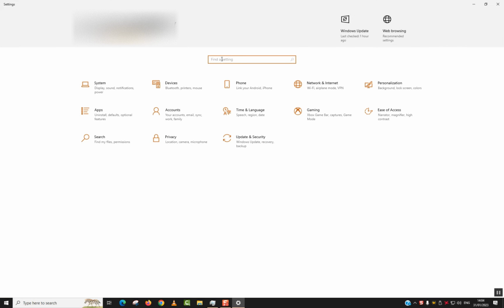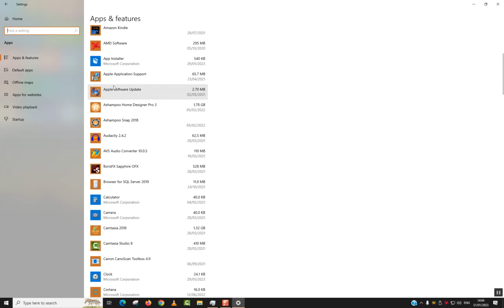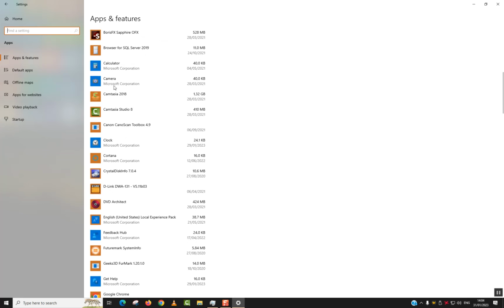The next step will be to find a setting. You can type there apps or simply just click on the apps option if you have it. Otherwise, just type apps and find the settings. We'll need to wait until it's fully loaded. We are now in apps and features. So scroll down and check which application you would like to remove.